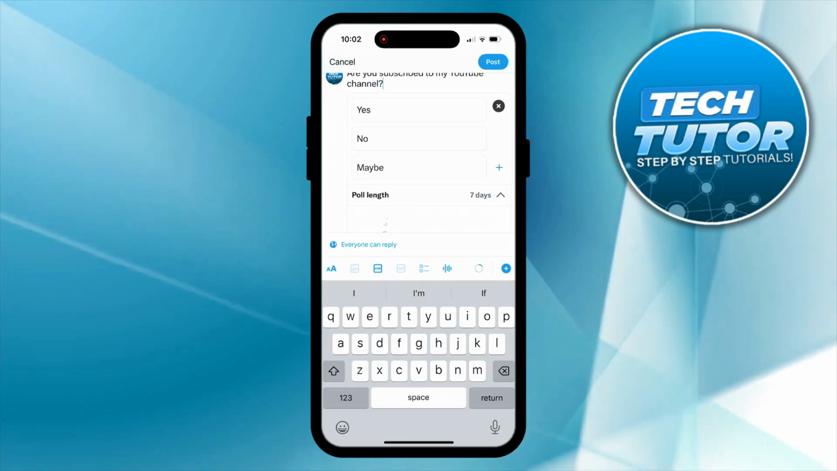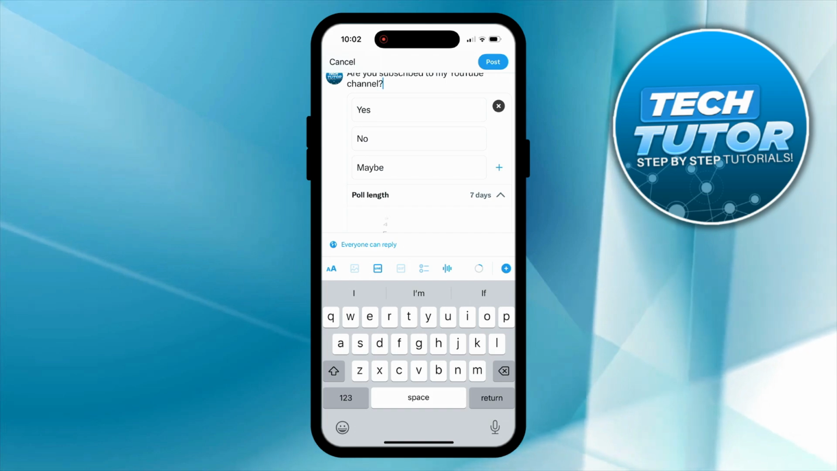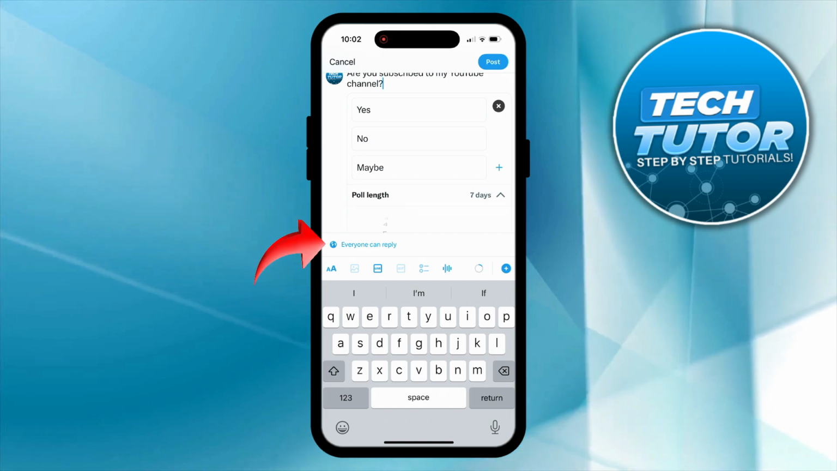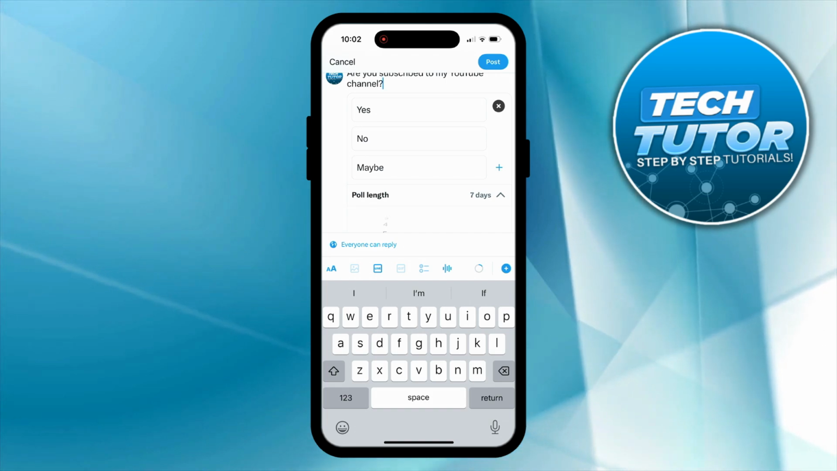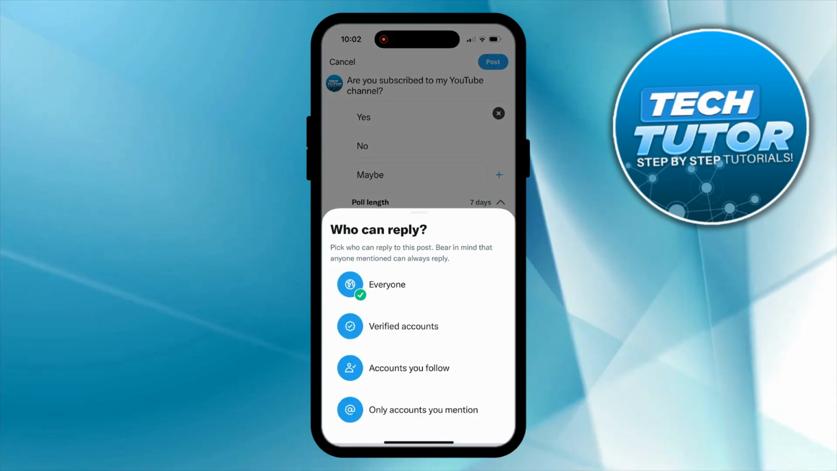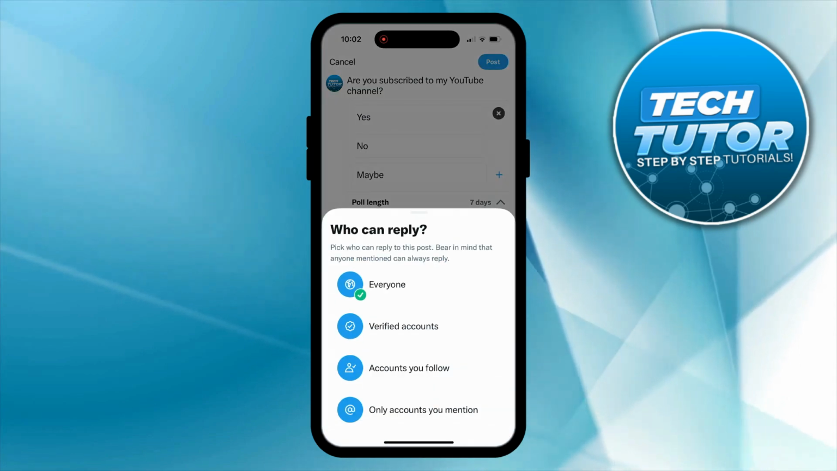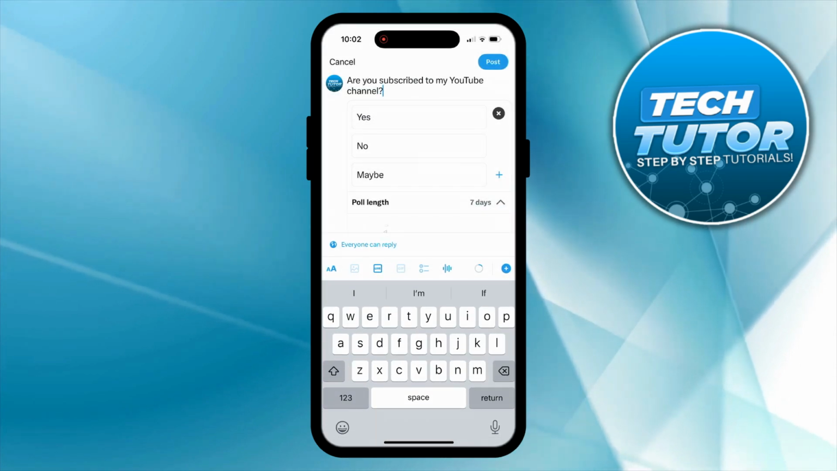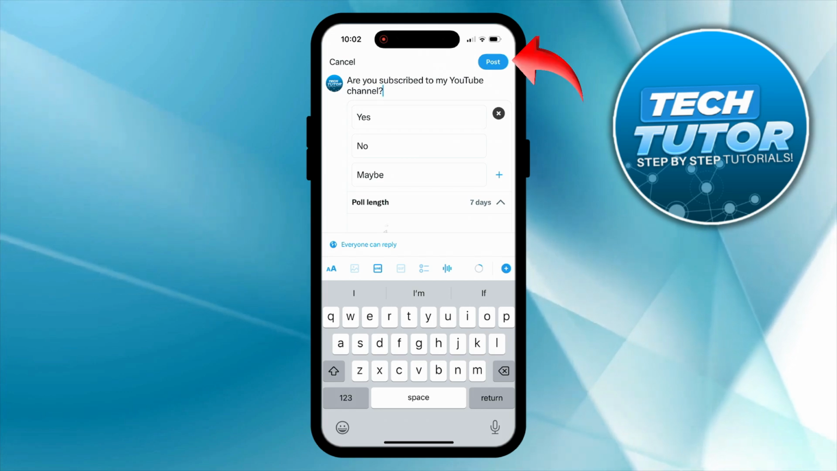Also, what you can do is come down and change the publicity settings. So you can see this poll is currently set to public, which means that everyone can reply. But if we give this a press, we can choose who can reply to this poll. Now, once you're all happy with everything, what you want to do is come up to the top right hand corner and press the blue post button.